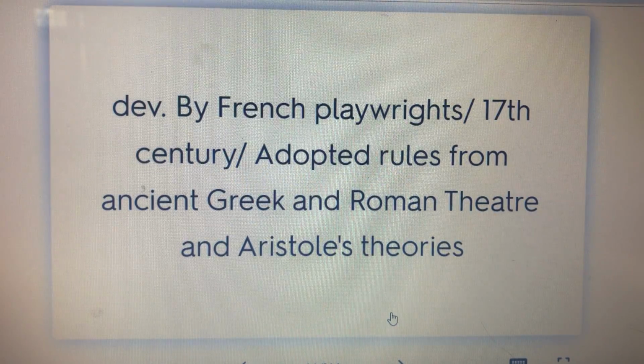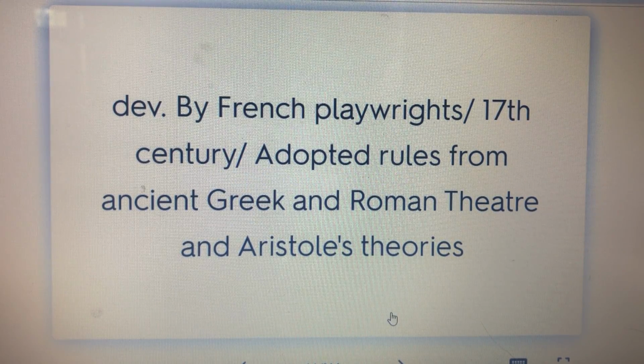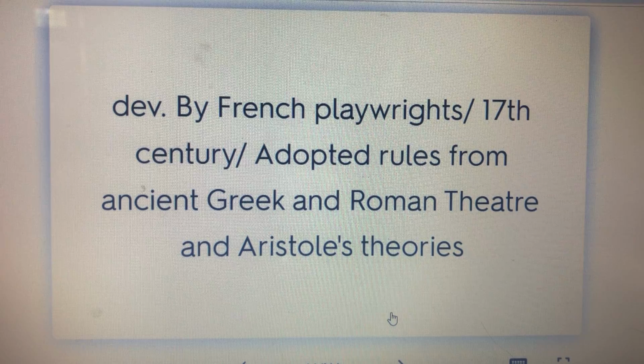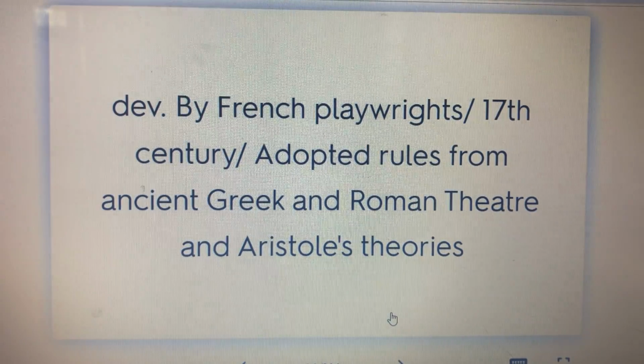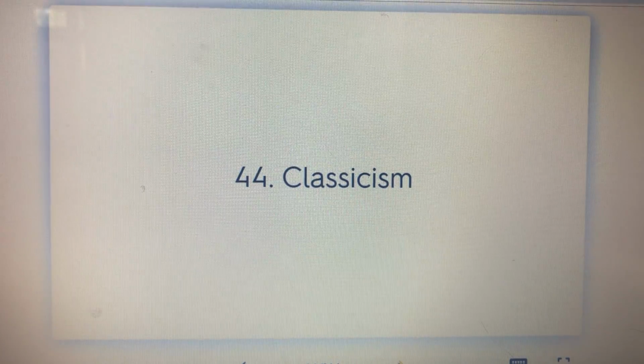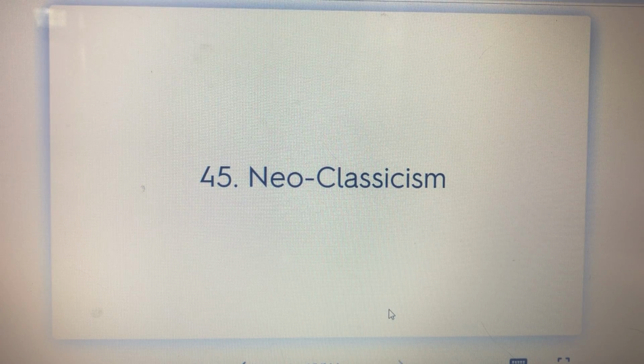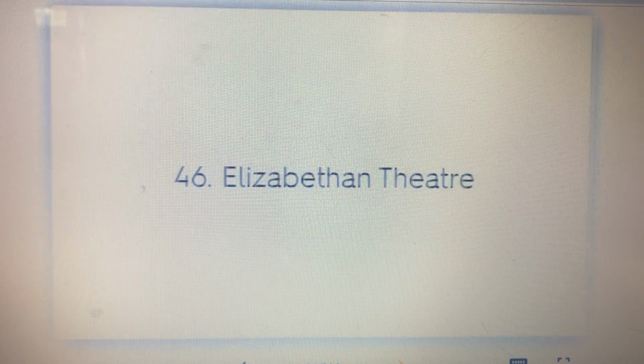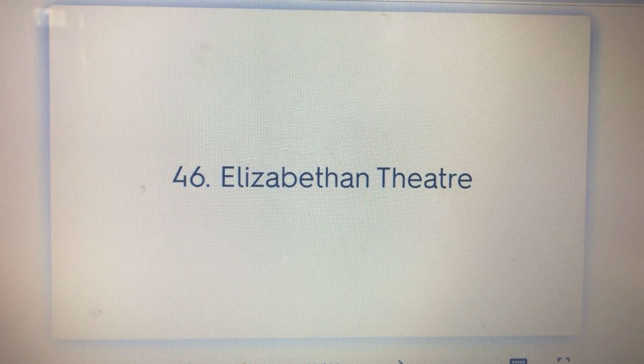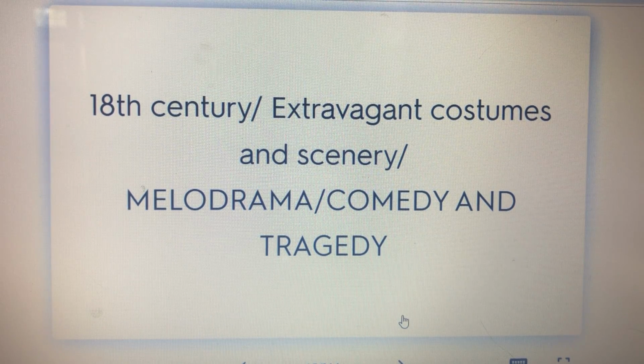Classicism: developed by French playwrights in the 17th century, adopted rules from ancient Greek and Roman theater from Aristotle's theories. Neoclassicism: 18th century, extravagant costumes and scenery, melodrama, comedy, and tragedy.